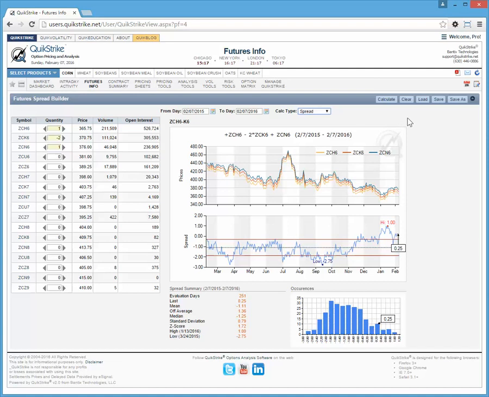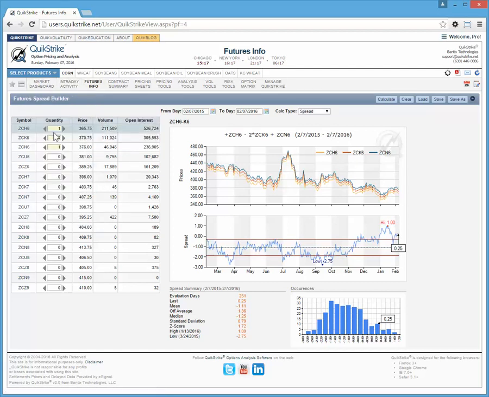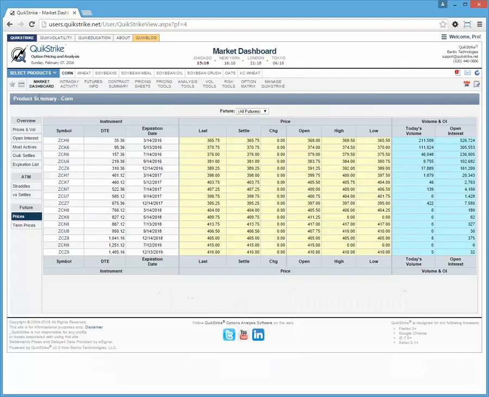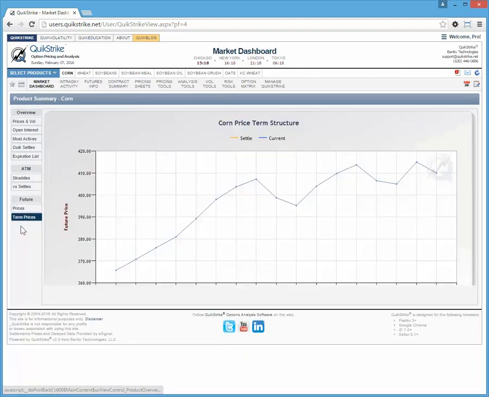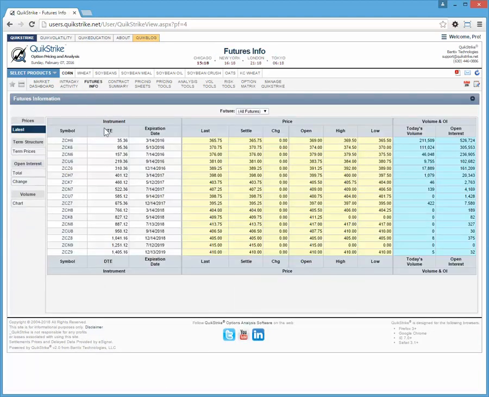So that is it for today. We covered again the futures information and spread builder. And just to reiterate, so we get comfortable with where all this information is coming from, if we go back to the product overview page, we had some of that information in the futures section of the product summary, but the majority of the information is in this futures information menu item.